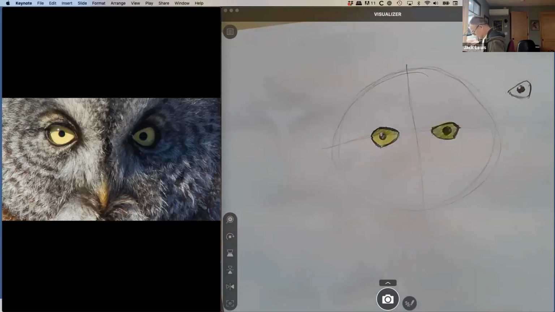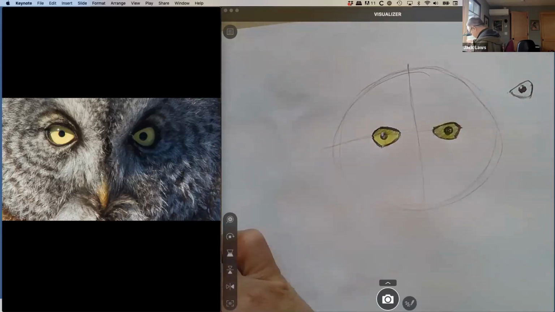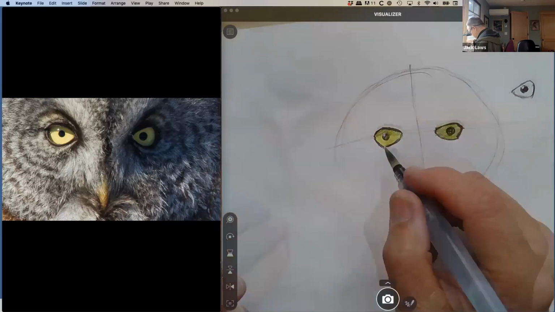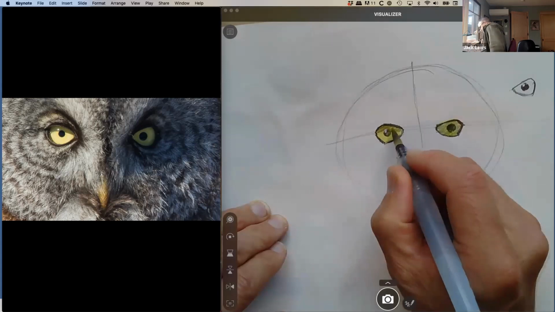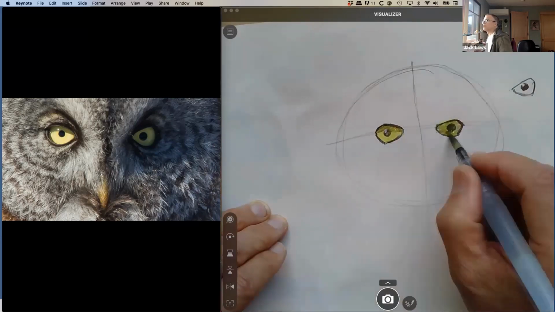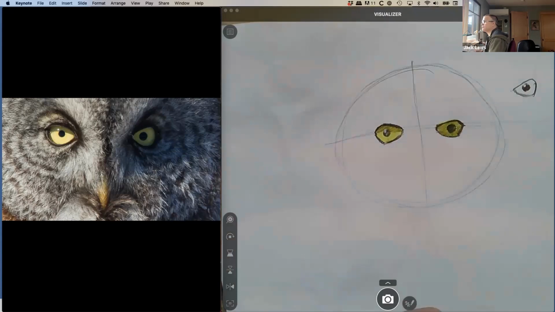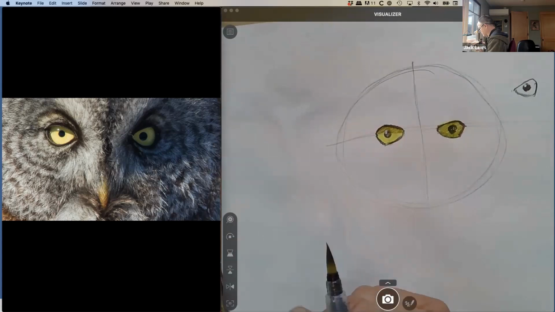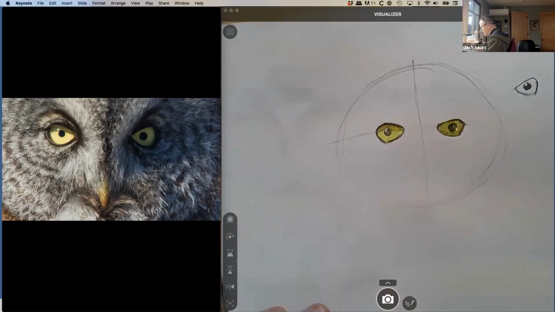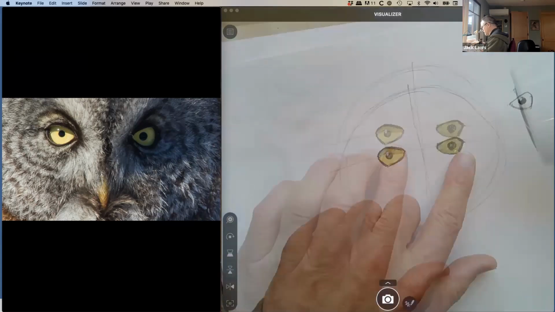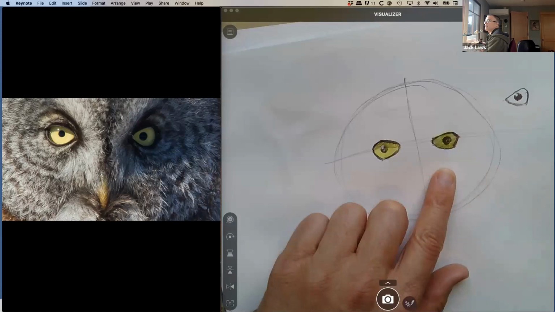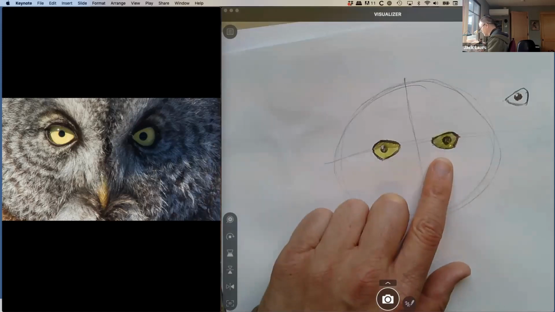And then what I'll sometimes do is come in with another color, a sort of orangish gray mixture, and put a little bit of color into those shadow areas. It makes the eye look wet. This eye over here doesn't look as wet because we don't see a really clear highlight on it. That highlight does a great job of making your eye glisten.